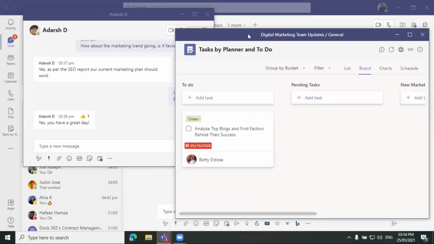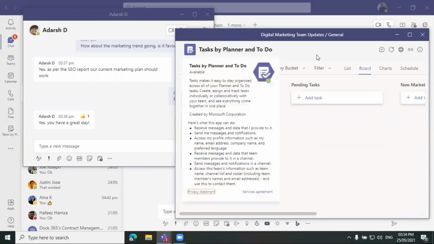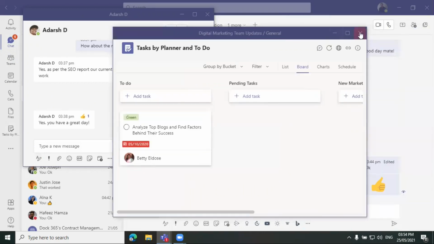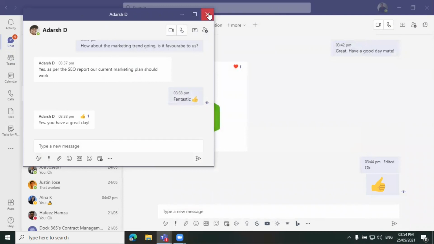You can actually do more with your Microsoft Teams platform. It gives you the ability to multitask. That's a real superpower in this time. So let me close all of these windows.